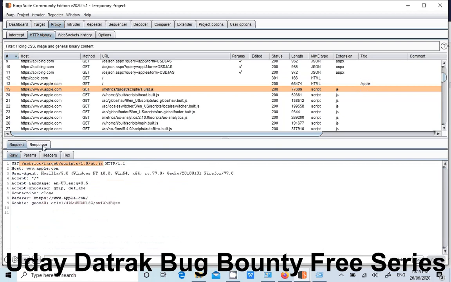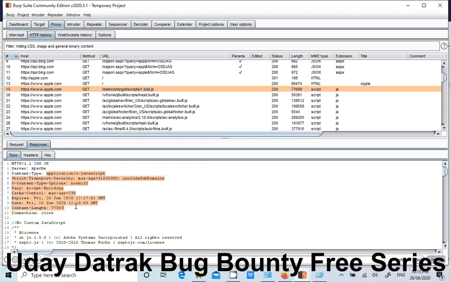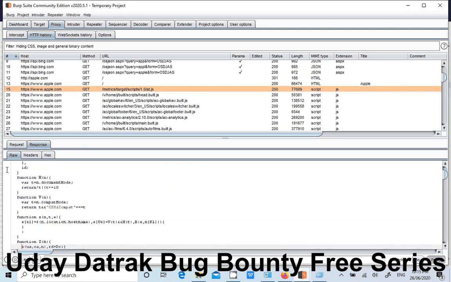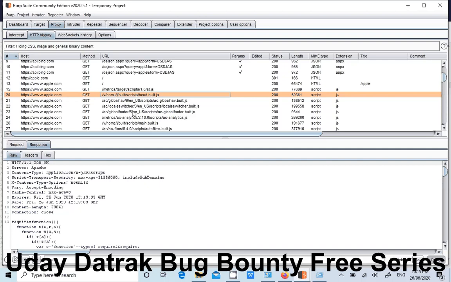But the response, you can see here, the complete response, including headers. And if you come down, you can see the complete JavaScript. This is nothing but this particular file's data. If you select this particular request, the response is nothing but this particular file's data.